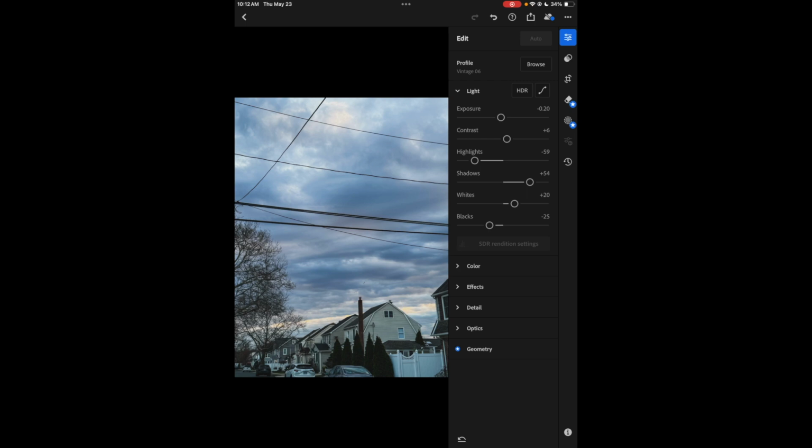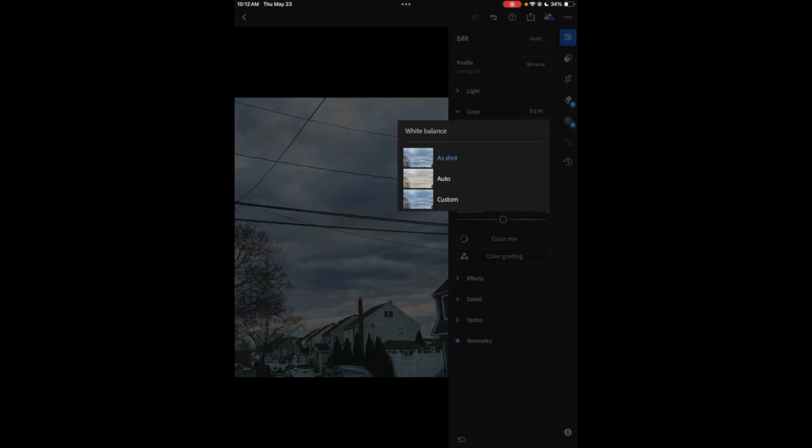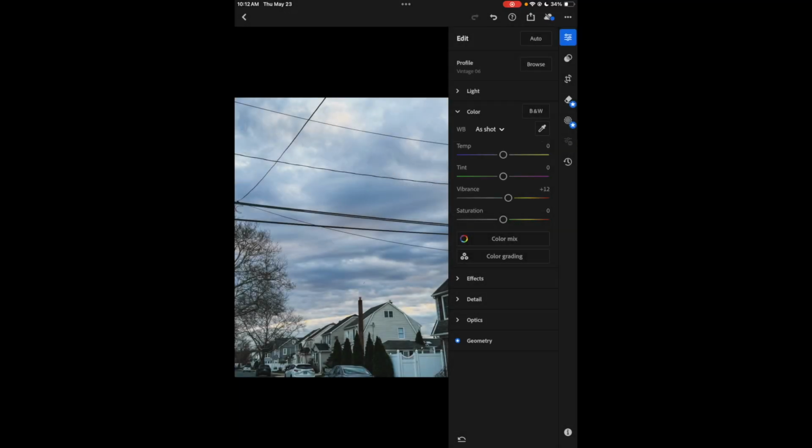So you can adjust the exposure, the contrast, highlights, shadows, whites, blacks, whatever. You can do colors as shot. You can do custom. You can do auto white balance. You can sample different parts of it to balance to that portion of the white. There's also the undo button at the top if you don't like the features that you're adding.